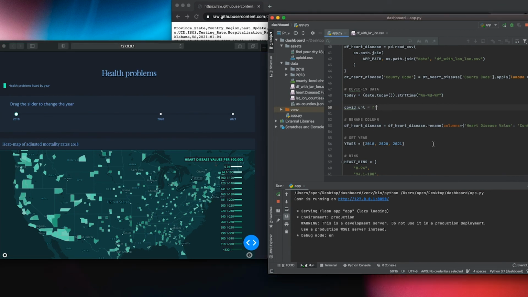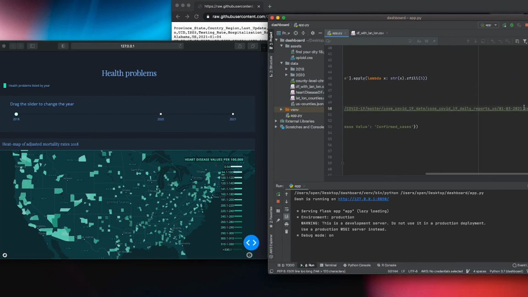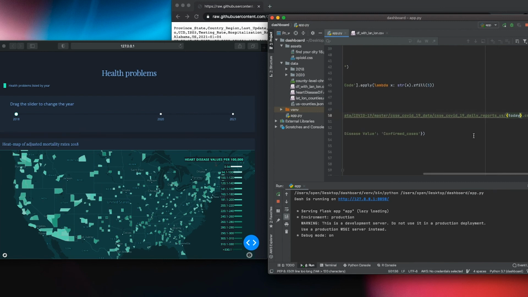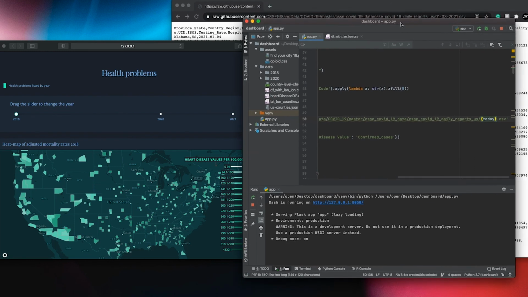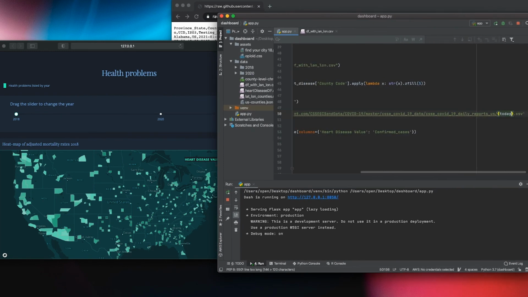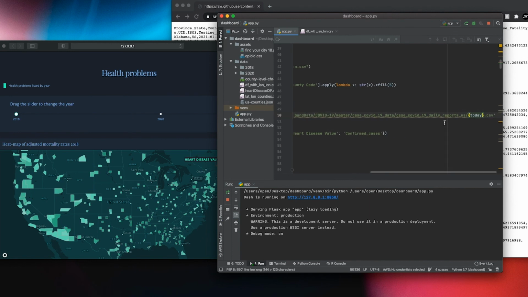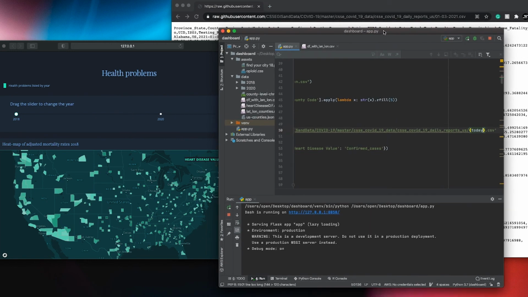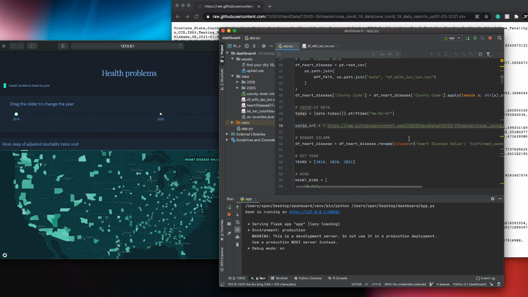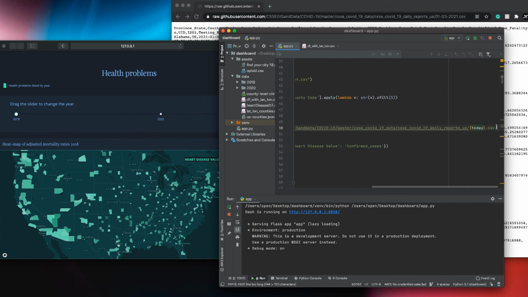Now we have to create this variable called COVID URL, which will be an f-string where we will put the URL from the GitHub repository that contains the COVID-19 data and it's updating daily. Because we're going to be using this URL and we have the today variable, the URL contains a date inside the URL to distinguish from which day we are getting the data, because each URL contains its CSV file that also has a date on it.